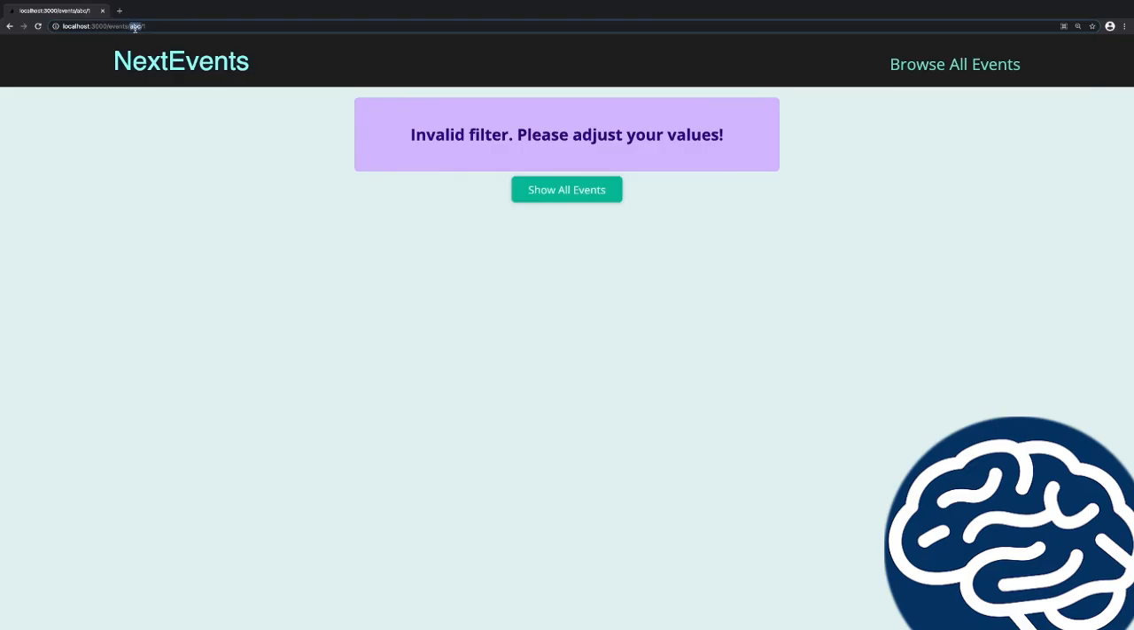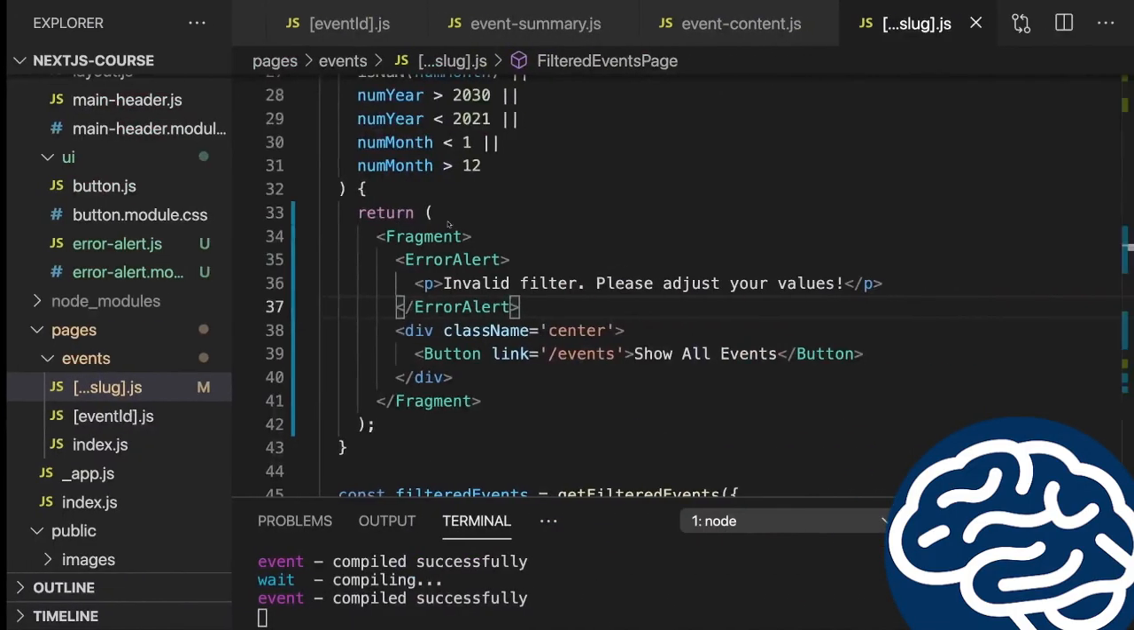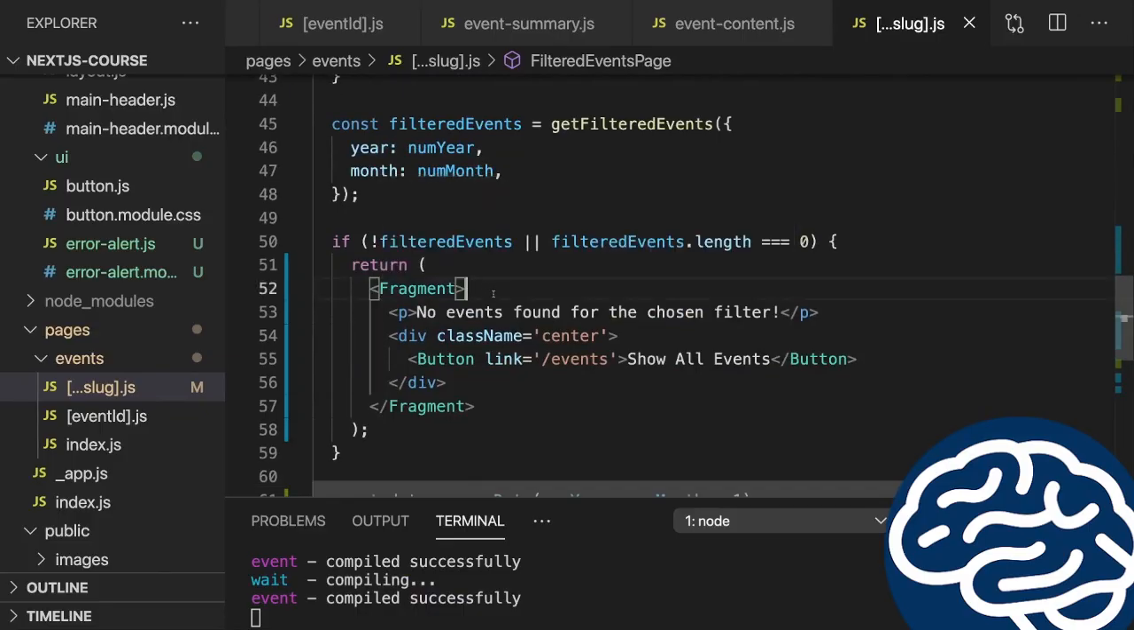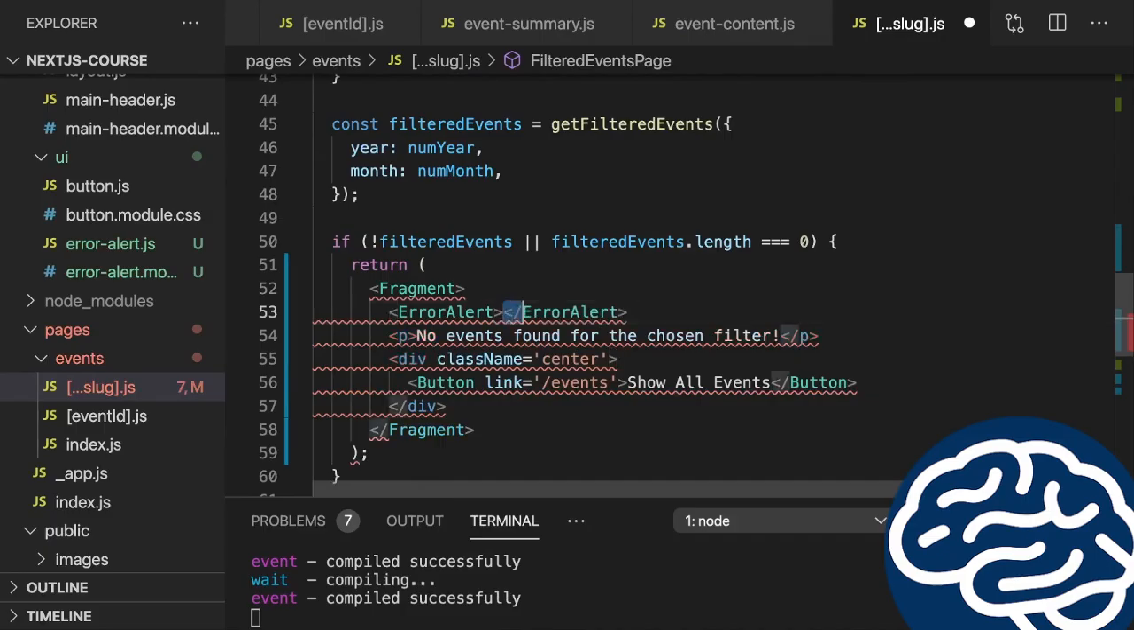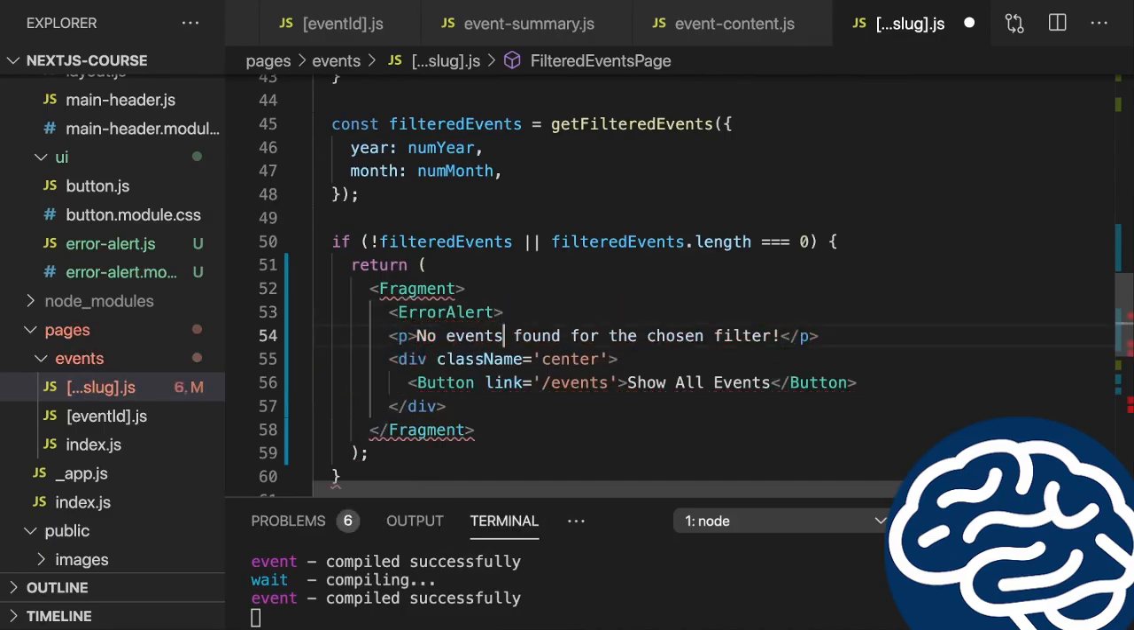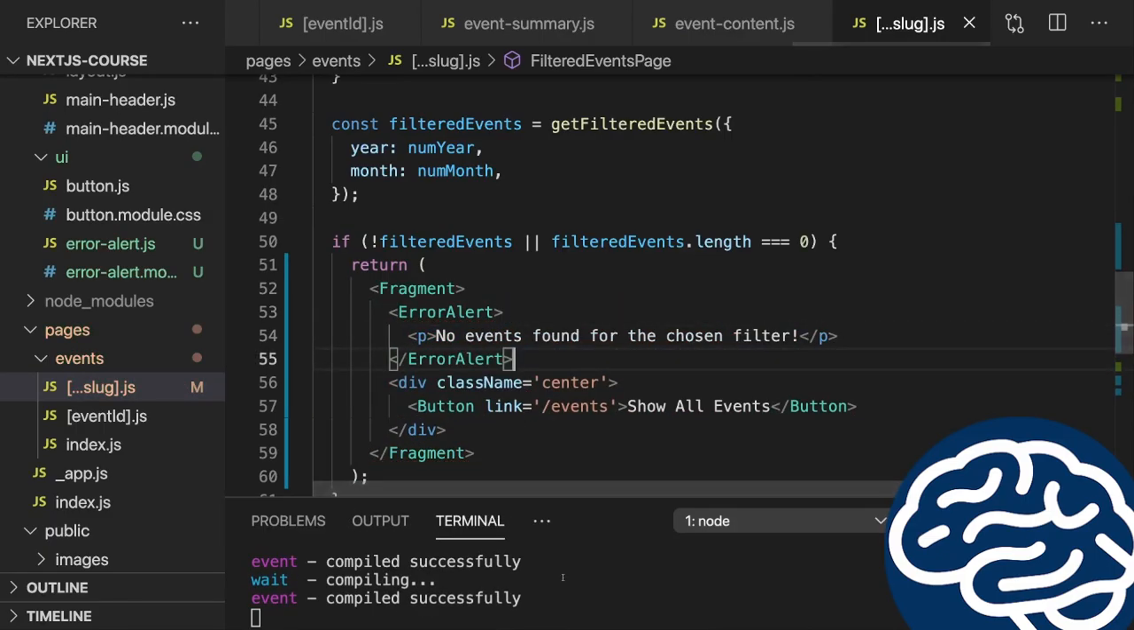Now for the case that we don't find any events, I also want to use that component. So therefore, for this error message down here, for the no events found message, we can also wrap this into an error alert like that.